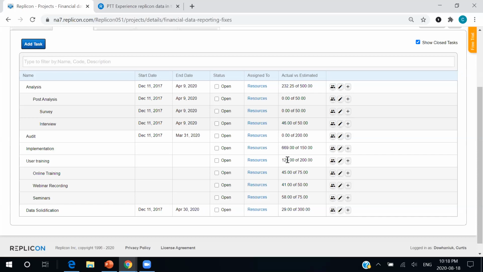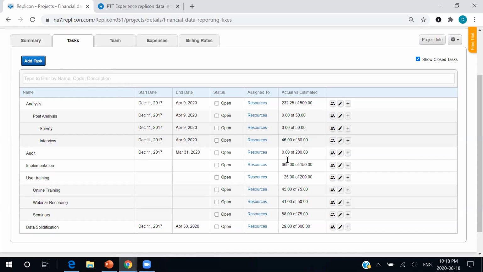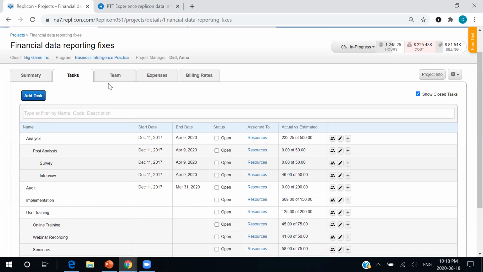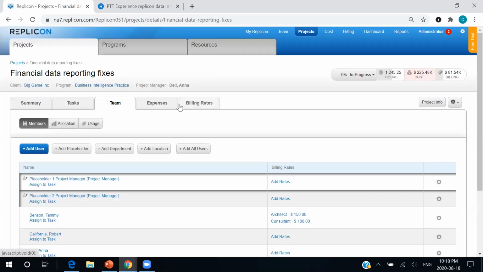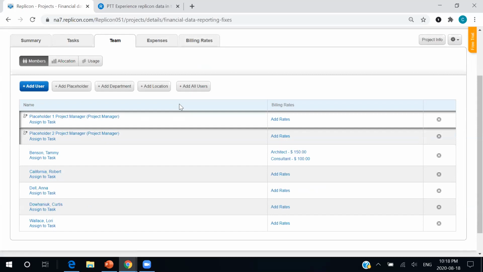So now that we understand how projects are structured within Replicon, we are going to need a team working on them. And this is shockingly enough done in the team tab. I know, very shocking, but this team tab is a perfect example of the permission-driven nature of Replicon. So not only can we see everyone assigned to this project, but we can also see the information that they will be given access to.